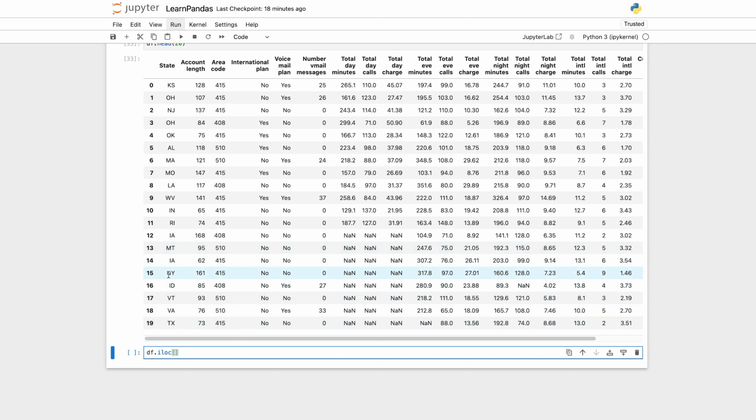In the state column we don't have any null values. Similarly we don't have null values in account length and area code, but in total day minutes we have 10 null values. Similarly total day calls 10. So all these are null values. We usually delete these null values, and to delete them we usually use the dropna function. So you'll say df.dropna. dropna means drop null values.